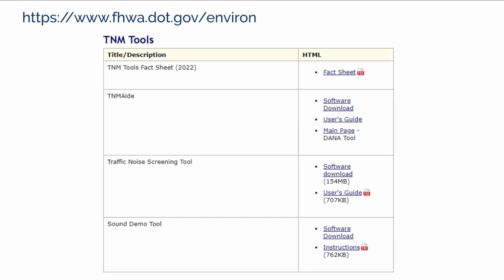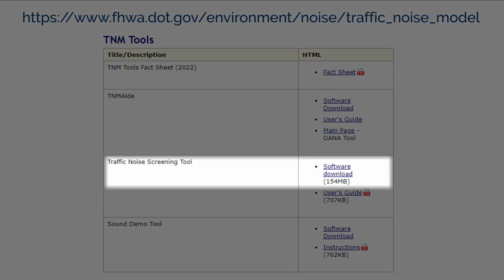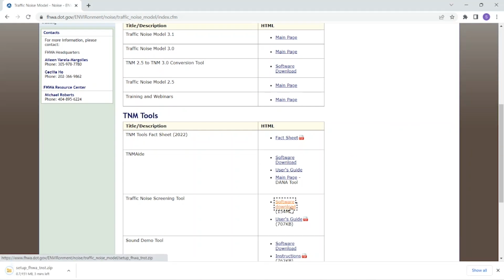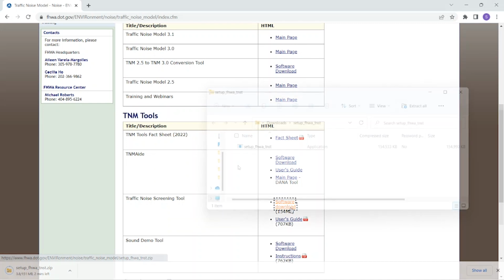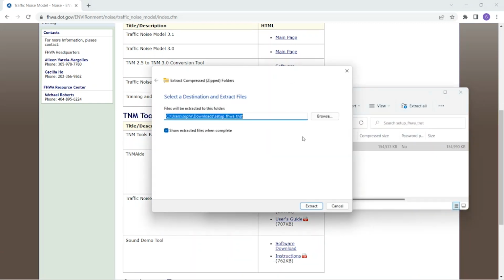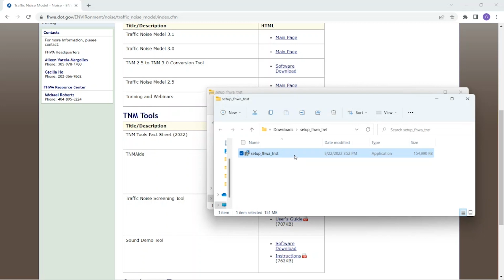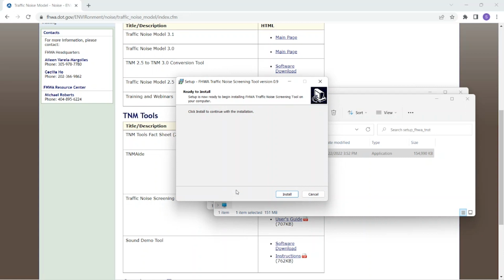To install the Traffic Noise Screening Tool, navigate to the T&M webpage to download the setup file. Once the file has downloaded, right-click the zip file, select Extract All, and specify your desired destination directory. Double-click the setup file in the extracted folder to open the installation wizard. View the Ready to Install screen, then click Install.